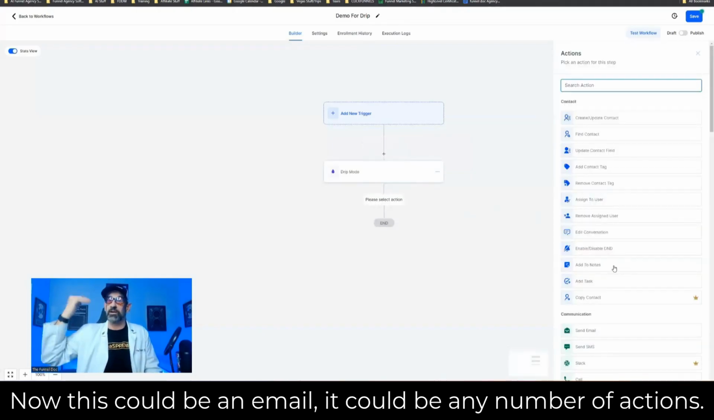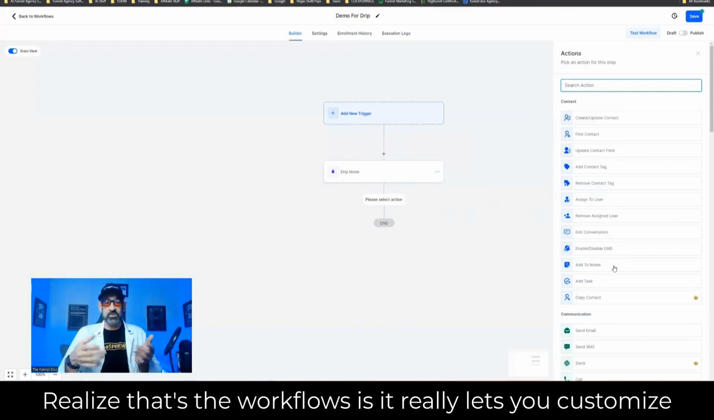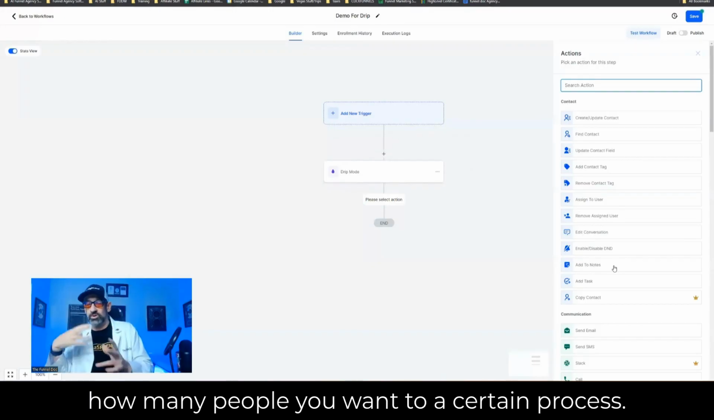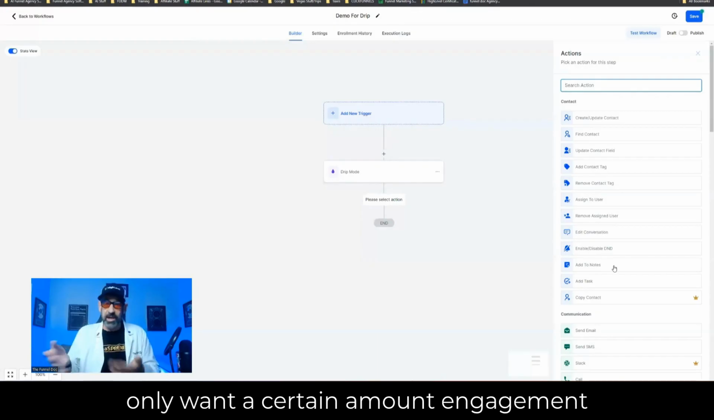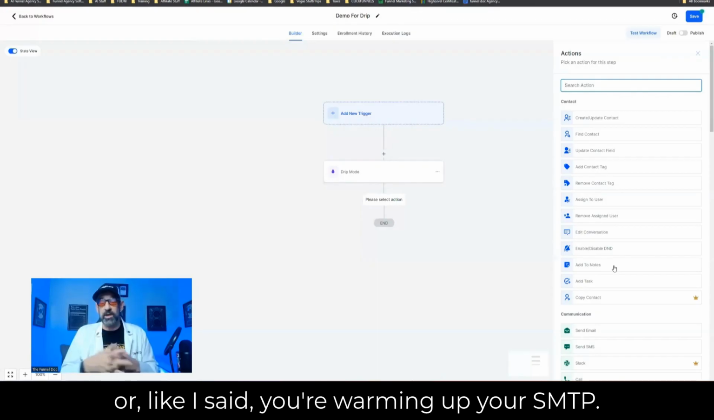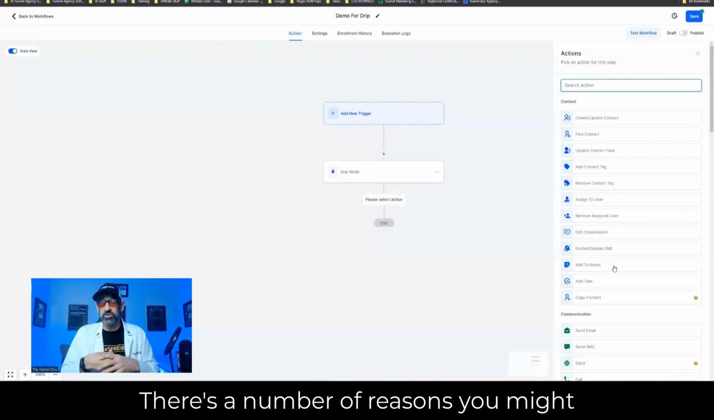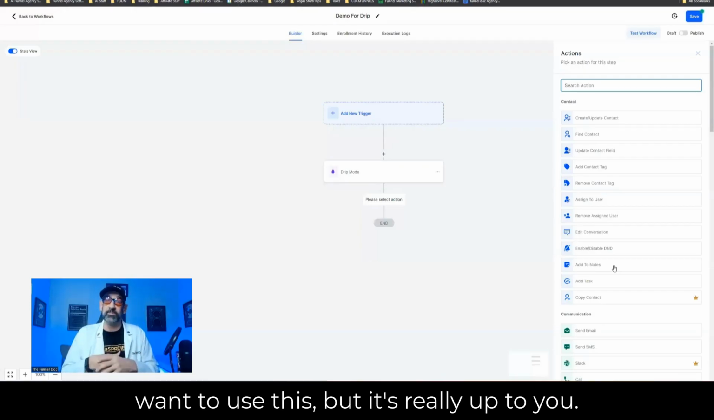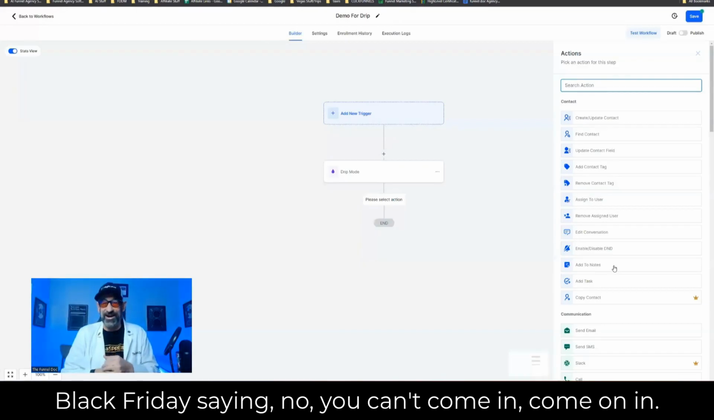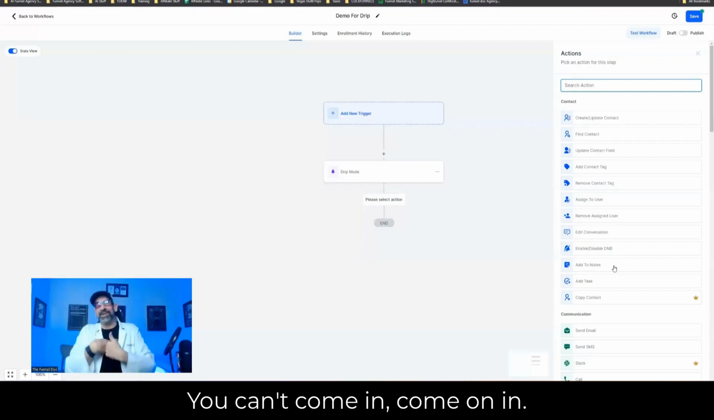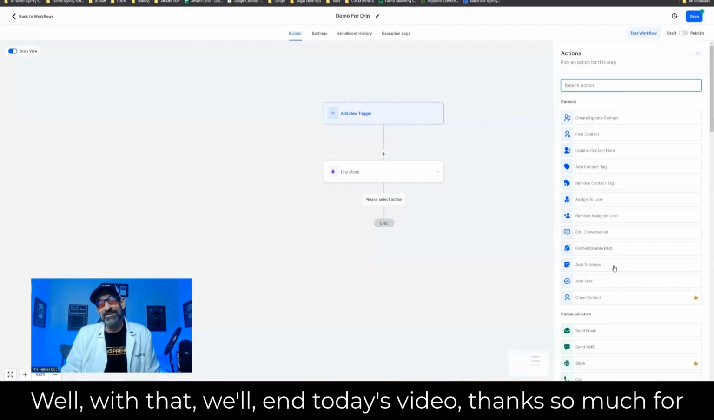Now, this could be an email. It could be any number of actions. Just realize that's the cool thing about these workflows, is it really lets you customize how many people you want to a certain process. Maybe you're limiting them because you only want a certain amount of engagement, or like I said, you're warming up your SMTP. There's a number of reasons you might want to use this, but it's really up to you. Just think of this, like I said, as the gate guy at the Black Friday saying, no, you can't come in. Come on in. Nope, you can't come in. Come on in.